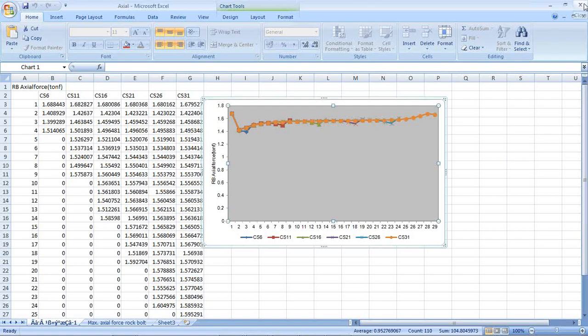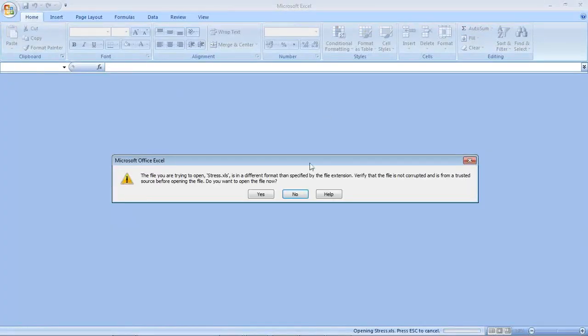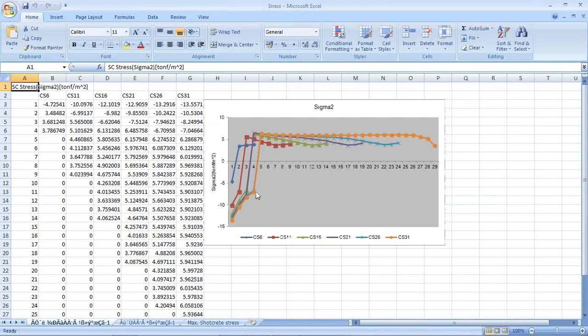Similarly, I would like to show the other Excel file sheet as well. The next is the stress condition. You can see how the stress varies. Not only the values but also the variation of the stress in a particular direction can be seen.